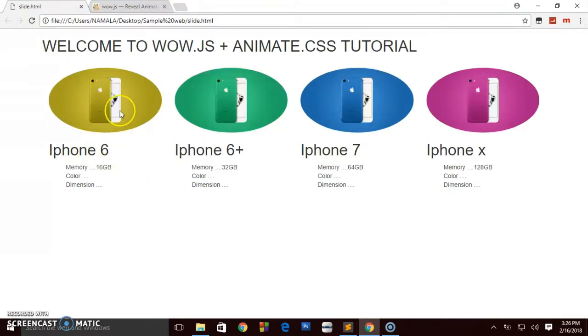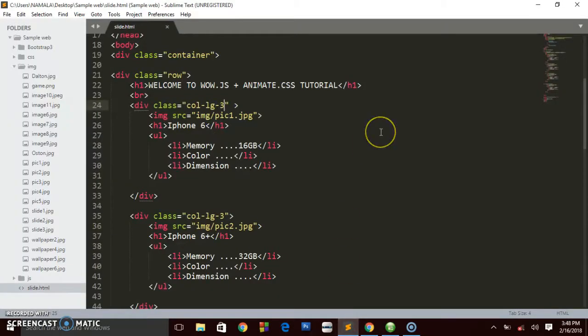Now we want to apply some cool animation on these 4 images, iPhone 6, 6 plus, 7 and X. We want to apply the animations you saw in the beginning when we were handling these different animation types. Since we are done with this nice looking layout and the little details, it's time to add the cool animations you saw in the beginning of this video. I'll go to the text editor where you are designing the web page from.